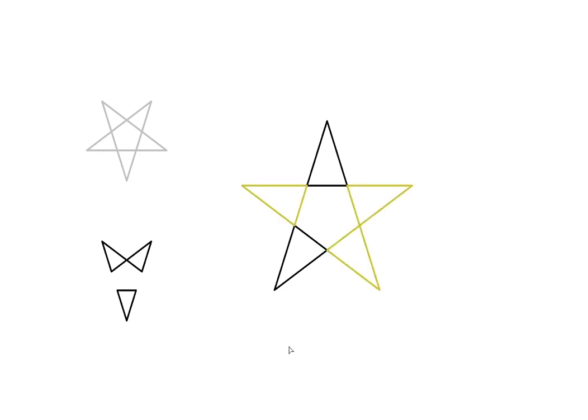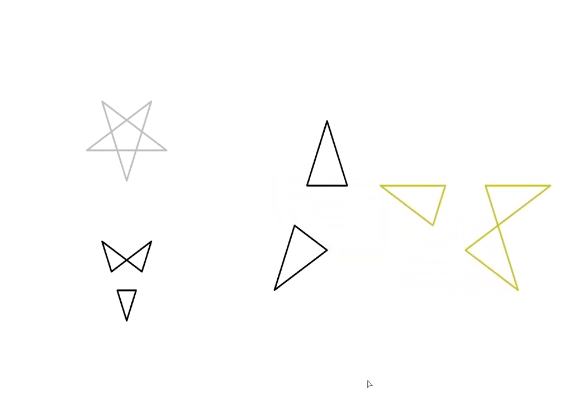And when we select one, we can pull it apart from the original drawing and see the shape we were searching for on the right and two remaining triangles on the left.